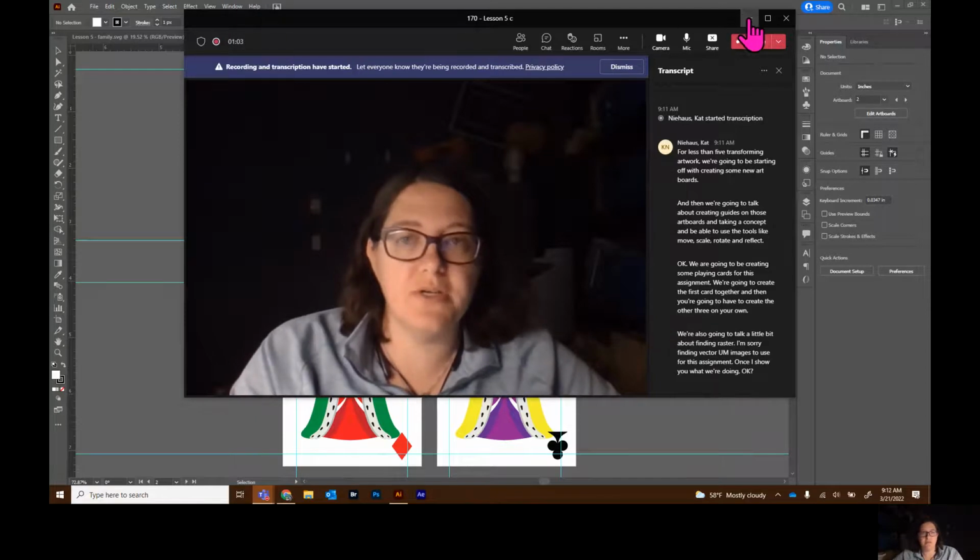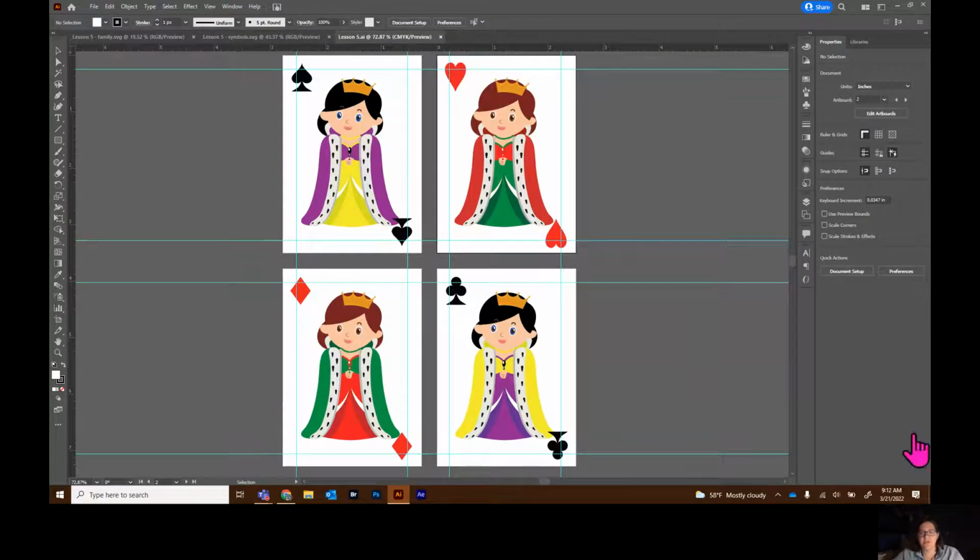So what I'm going to do is I'm going to go to my example. This is the example that I made. We're going to be creating the face cards for one of either the king, the queen, or the jack. You can choose your choice. But you're going to create a card for each of the 4 different suits. So the spade, the heart, the diamond, and the club.